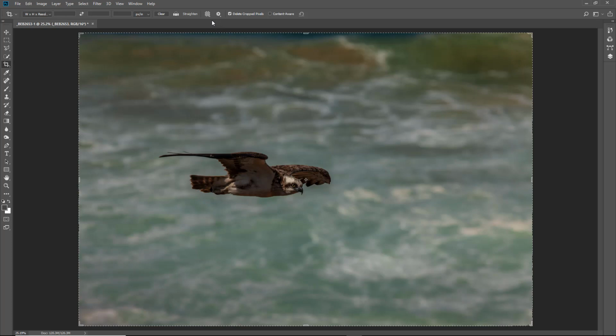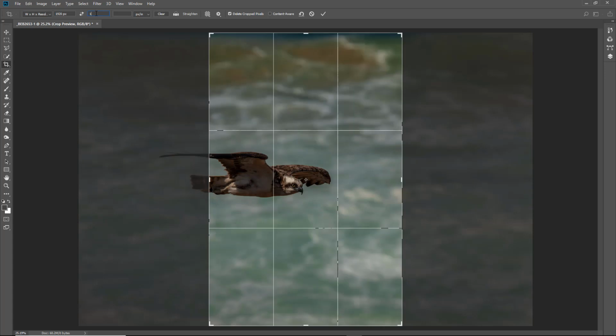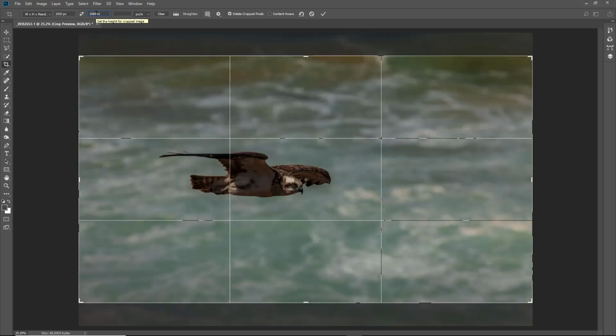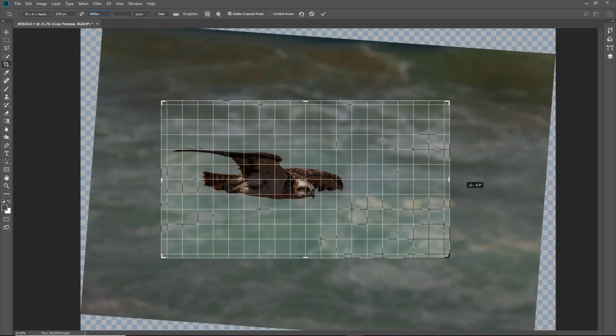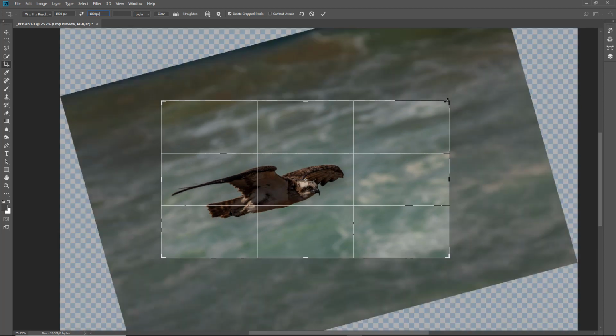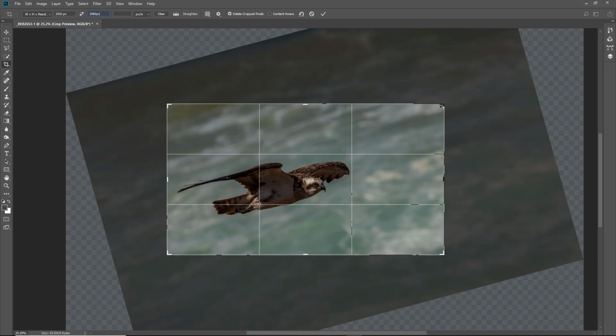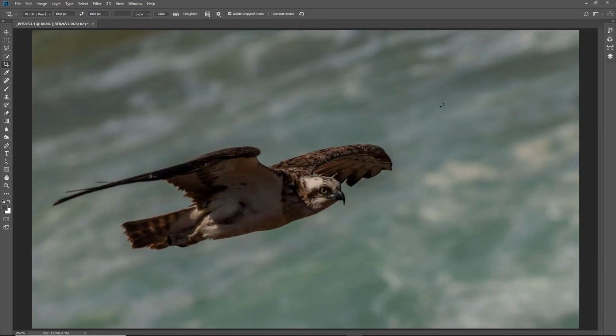Now what I'd like to do next is to quickly return the values we used a little while ago. 1920 pixels by 1080. I'm going to crop my image. I'm going to give it a little bit of rotation so the bird has a nice upward angle. That looks pretty good. And I'm going to hit the enter key to commit that change, and then Control 0 to fit the image on screen.